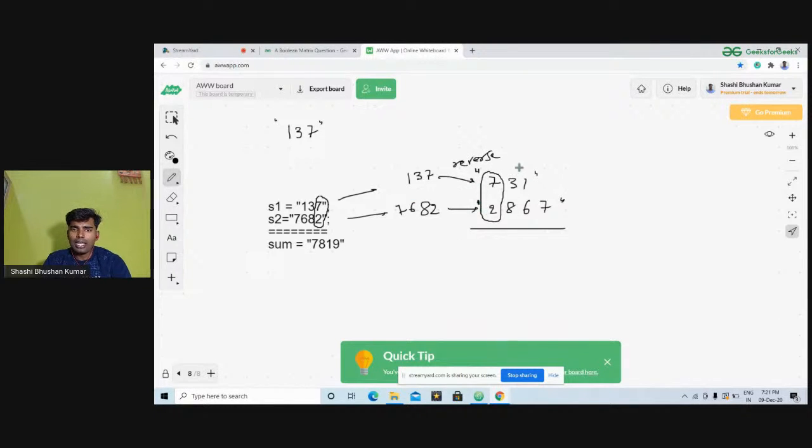Now what I can do is I'll have a loop. Let's say m is the size of this string and n is the size of this string. They can be of different sizes. Here m is 3 and n is 4, because here we have four digits in this number and here we have 3 digits in this number.